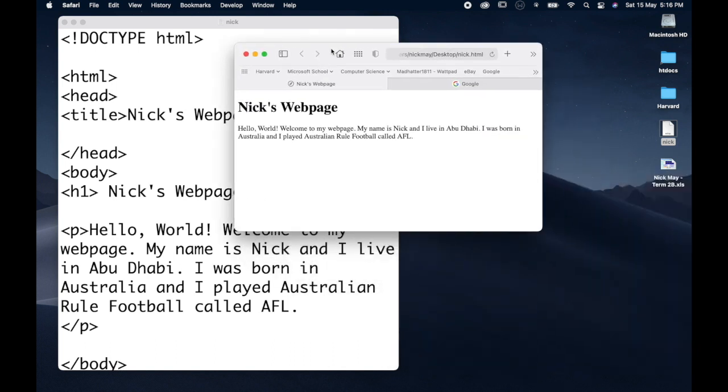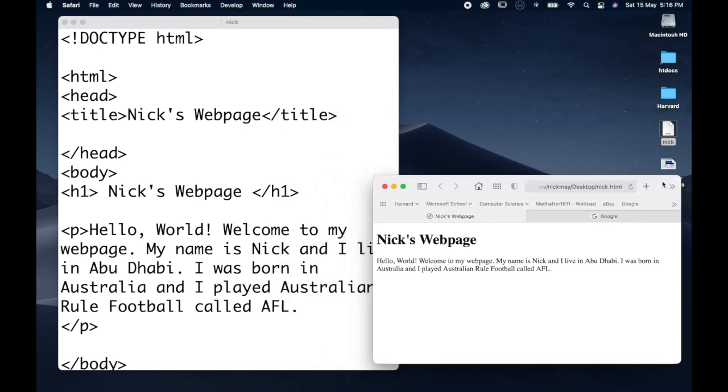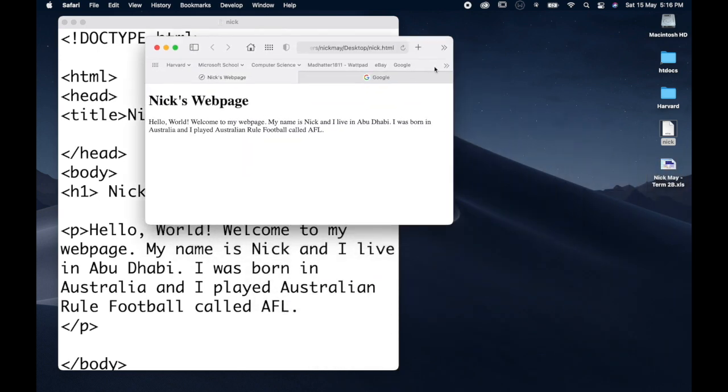And there we go. Look, you can see here's my webpage. Hello world, welcome to my webpage. My name is Nick and I live in Abu Dhabi. I was born in Australia and I played Australian rules football called AFL. So you can see my webpage is already starting to come together.